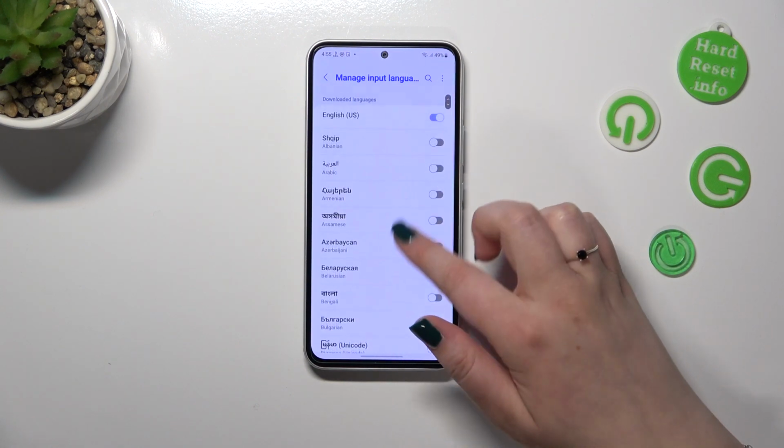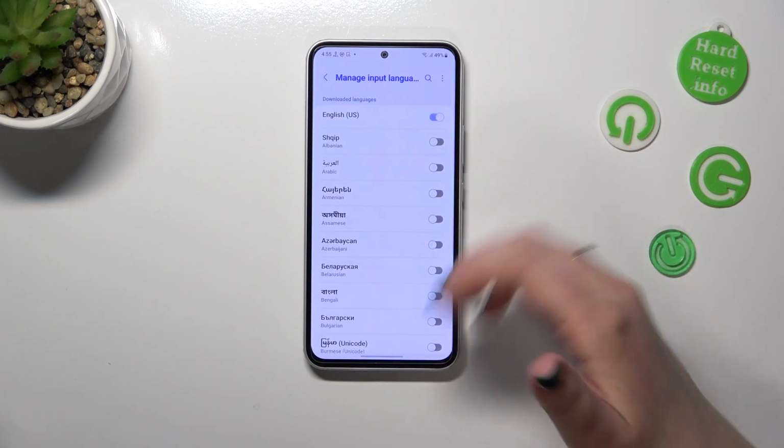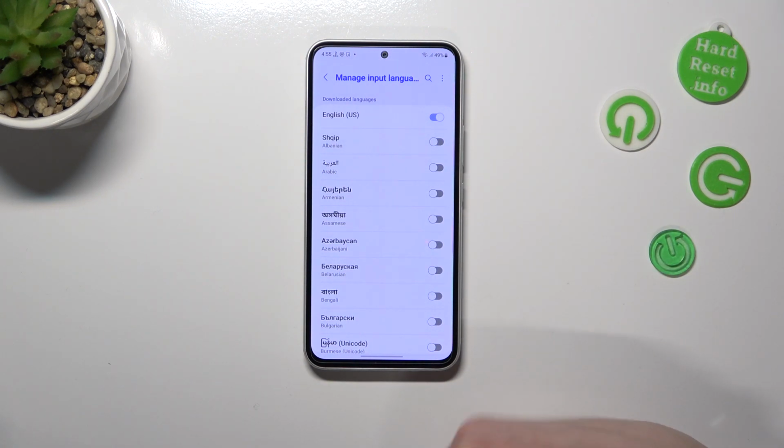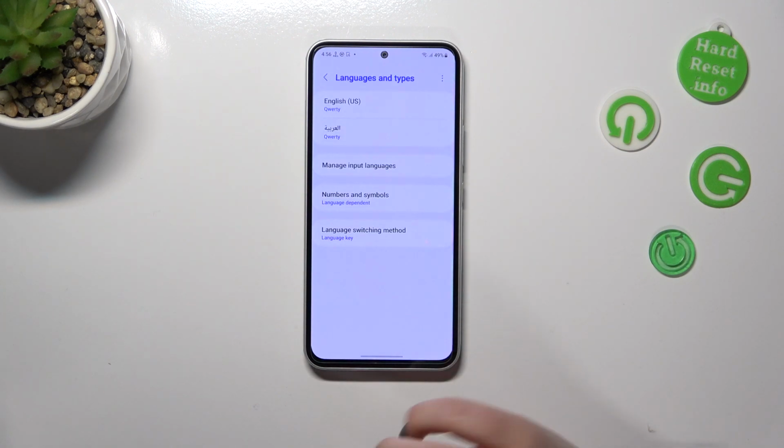Alright, so in order to add a different language to the keyboard, we have to find it and tap on the switcher. As you can see, I've picked Arabic. It is because I'd like to also show you the actual difference in the keyboards. After getting back, you can see that the Arabic language has been applied to this list.